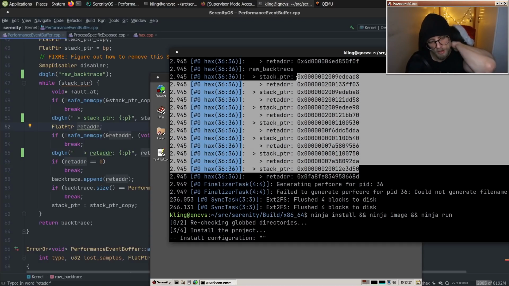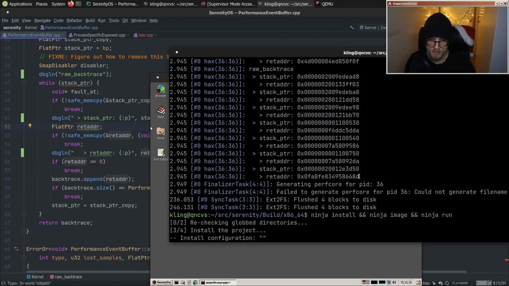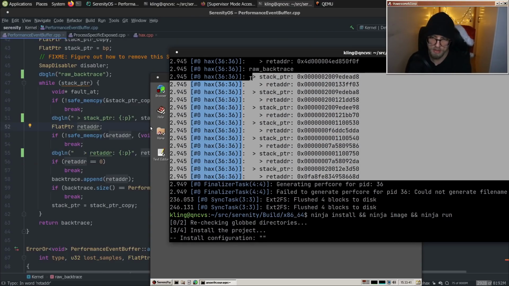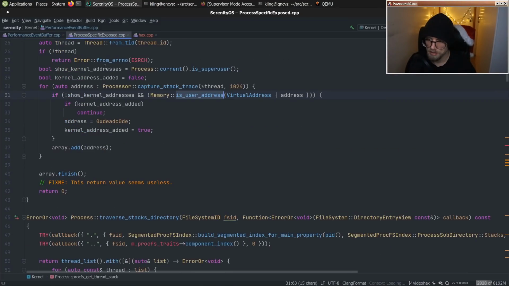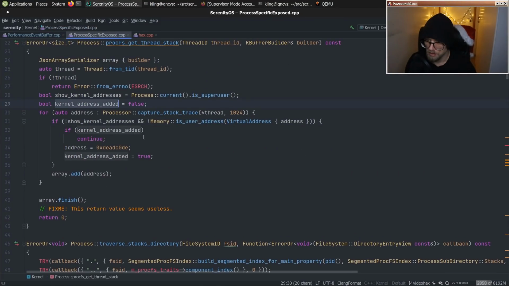There shouldn't be a situation where we call the kernel and then the kernel calls back to us and then we call into the kernel again. That's sort of a bogus stack state. So I think we can probably just check for that. Is that what that other thing already does? Kernel address added. If not, wait, what is it doing? Kernel address added. So just, oh, I see.